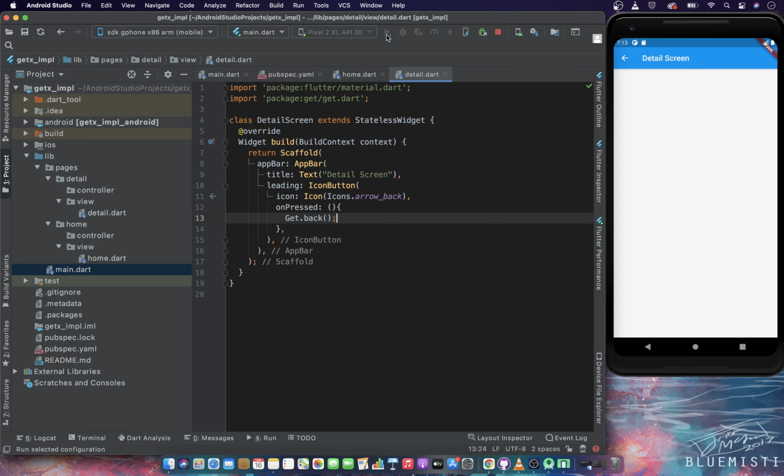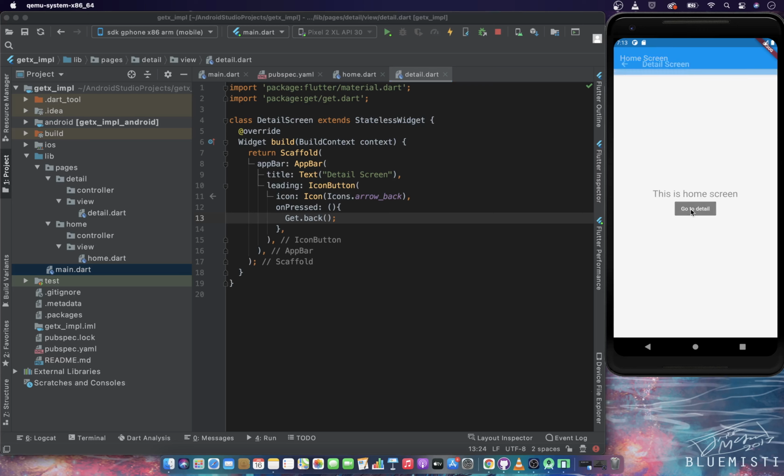So let's restart the application, and let's click on Go to Detail. This would take us to the detail screen, and if I tap on this back button, this will take us back to the home screen. So you can see we don't have to write boilerplate code. That's the beauty of these navigation APIs from GetX.